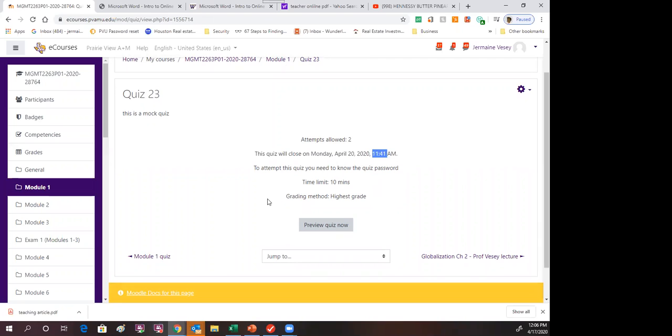I usually close all my exams at midnight. I do that consistently across every quiz and every exam, so students know what to expect, okay? Once again, consistency is super important. If the close times for exams and quizzes are fluctuating back and forth, it's gonna cause confusion and you're gonna get a lot more emails from students.